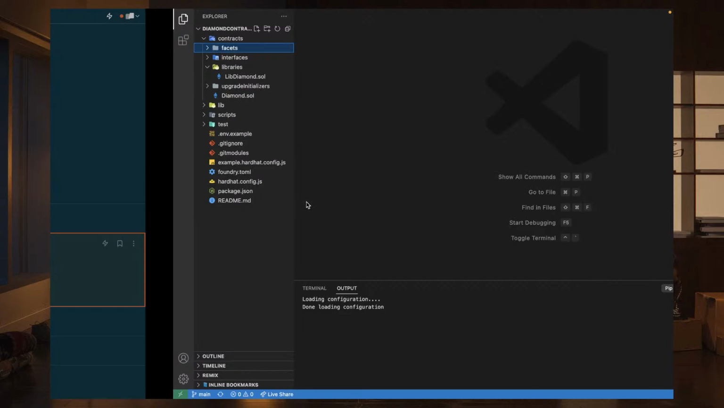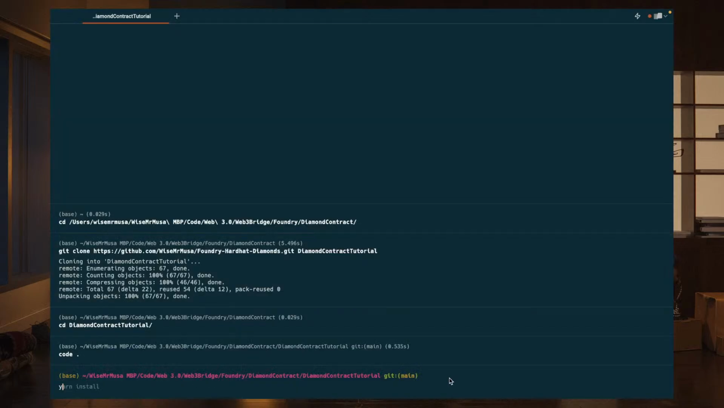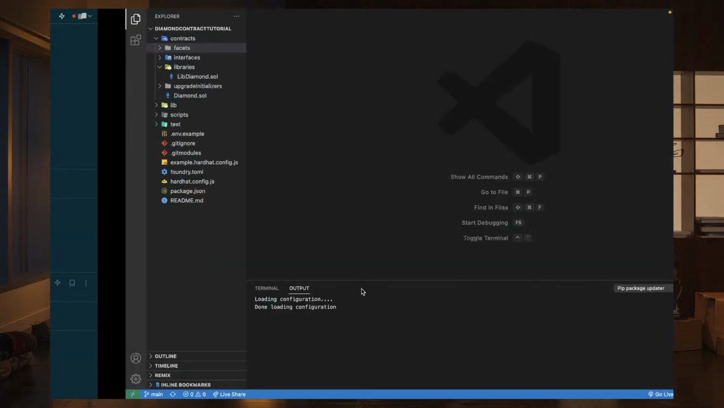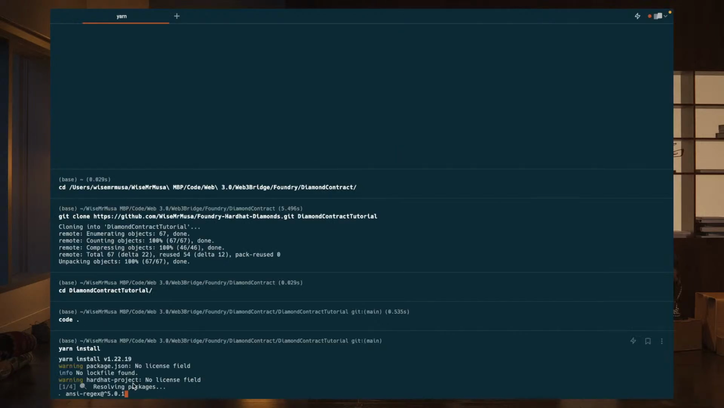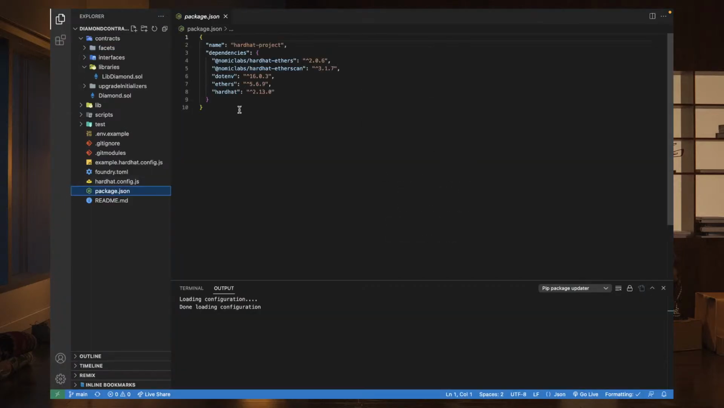So now, I already have it cloned here, so I will need to do yarn install or npm install. Another thing is that if you really look at the package files that we have there, some of them are kind of old. I don't want to say duplicated, but they are old.